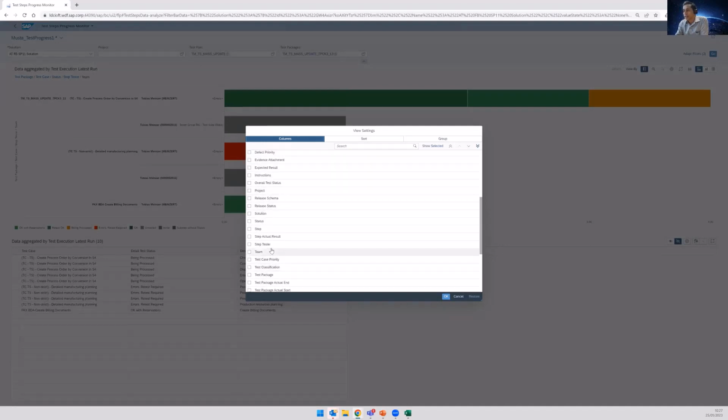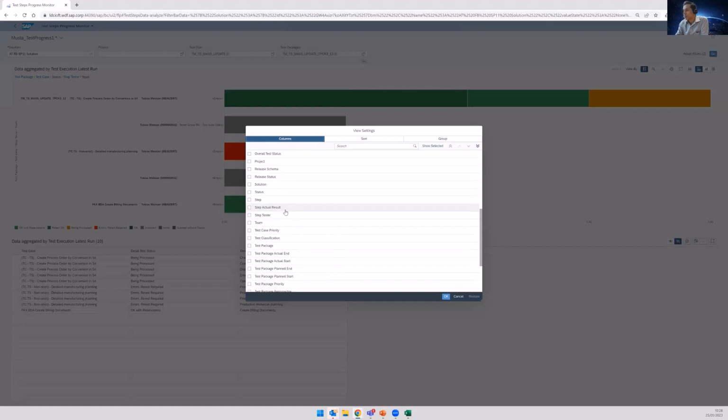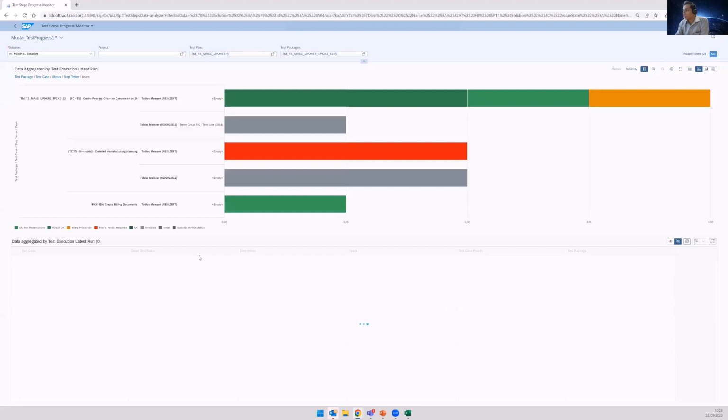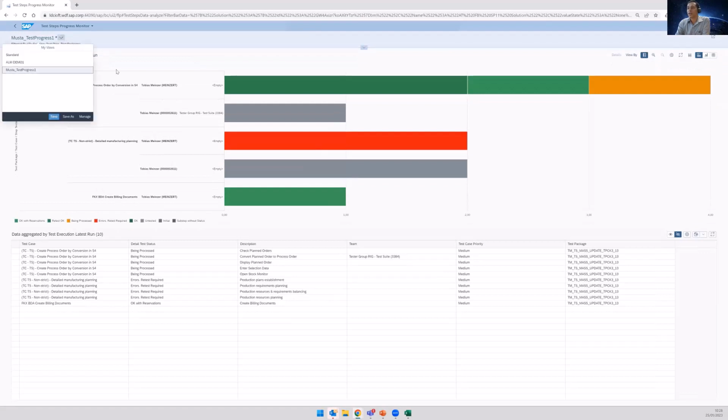Also, it is possible that each of this, either the chart and the table, can be configured independently. It does not necessarily have to be based on the same set of data. You can also select team, test case priority, and the test package over here. So these details are automatically added. You can also save this as a variant if you require over here, and you can get the complete visibility of the test progress monitor.